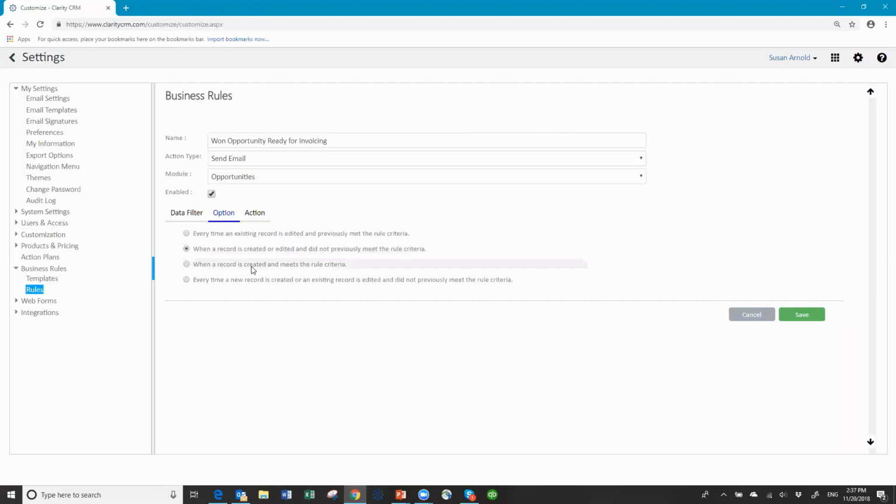So it only works when you first create a record. So if you create a record, you set an option in that record that meets the rule criteria for the business rule, it will trigger it. It will not trigger it anytime after that when you're editing the record, okay? So it's only when you first create a record. And then this one is every time a new record is created or an existing record is edited and did not previously meet the rule criteria. This one can be triggered every single time you do an edit, all right?